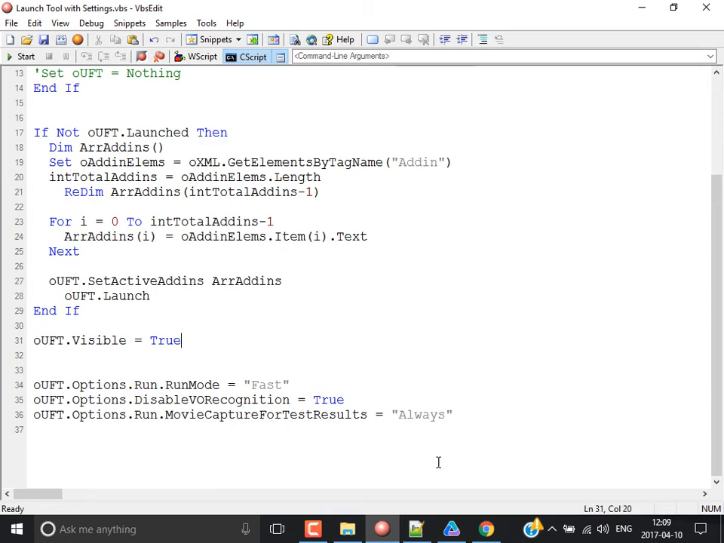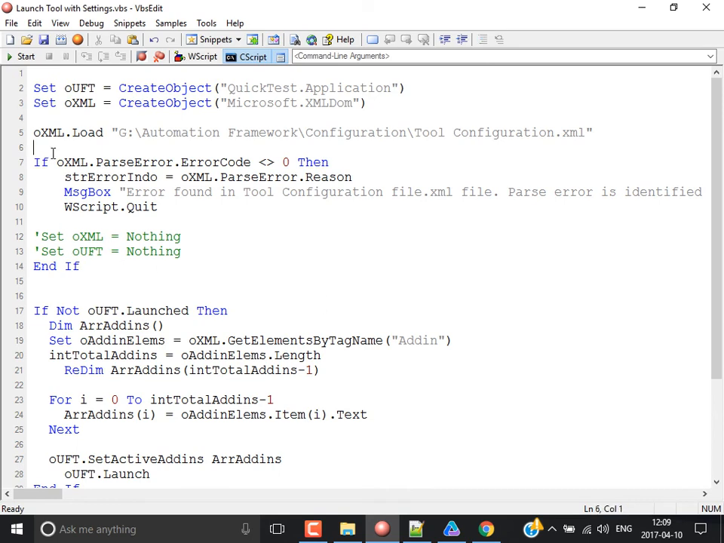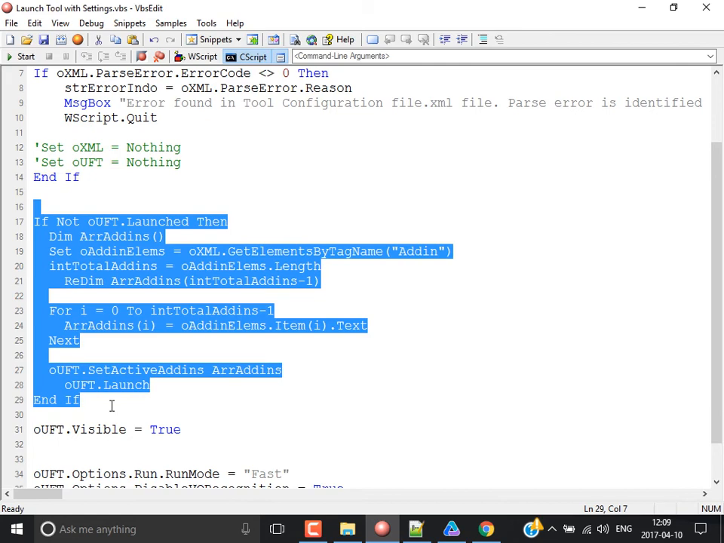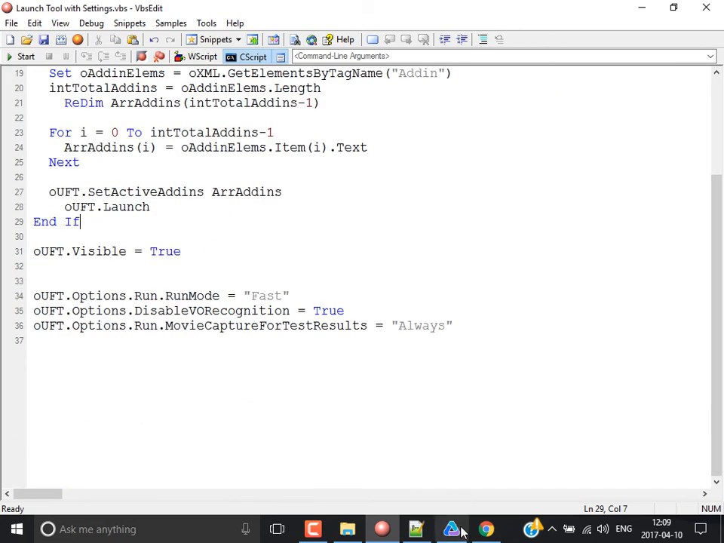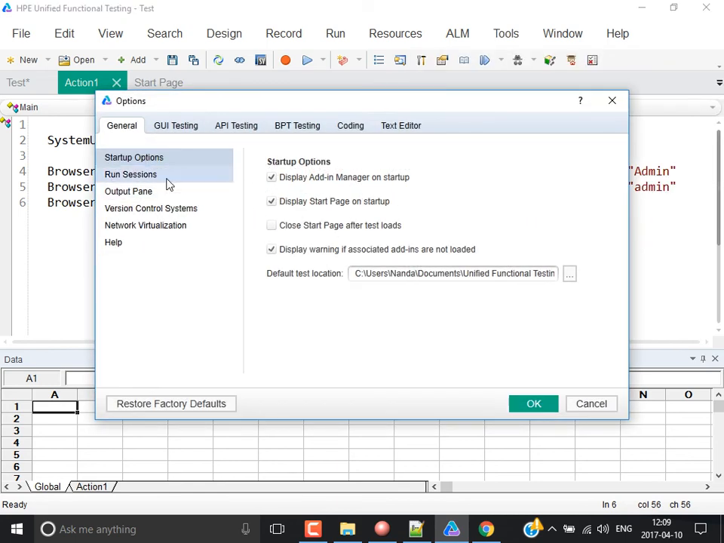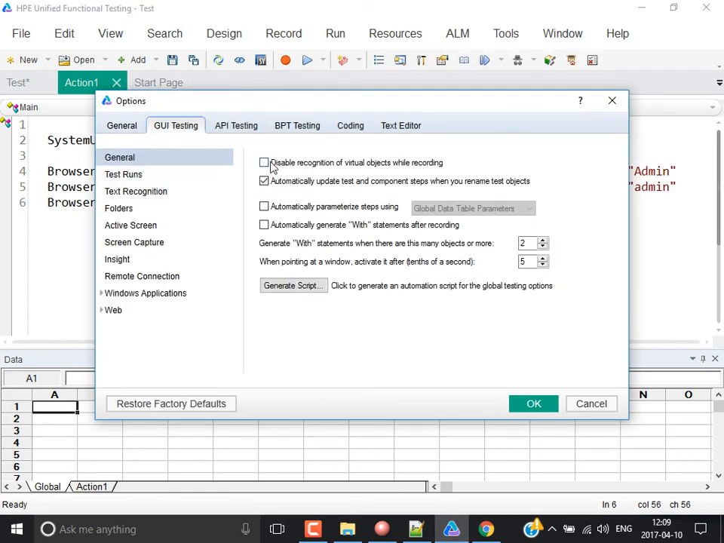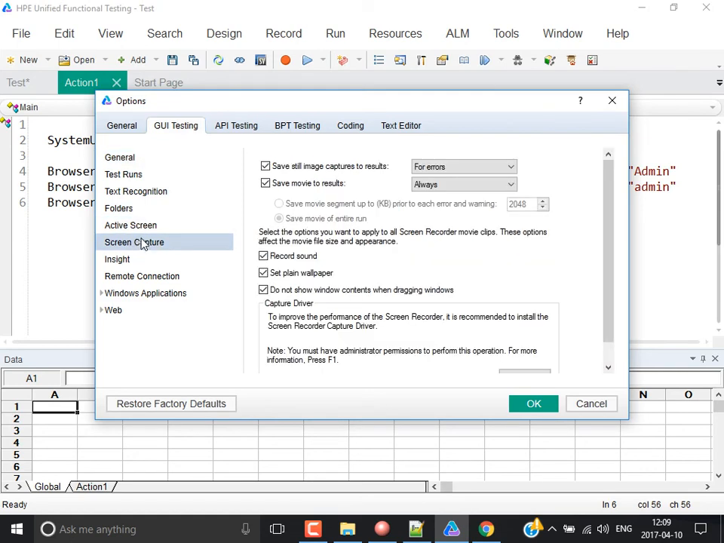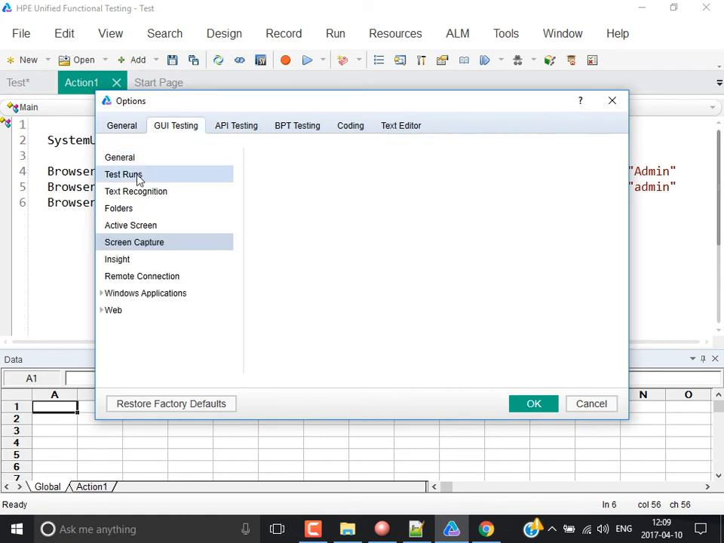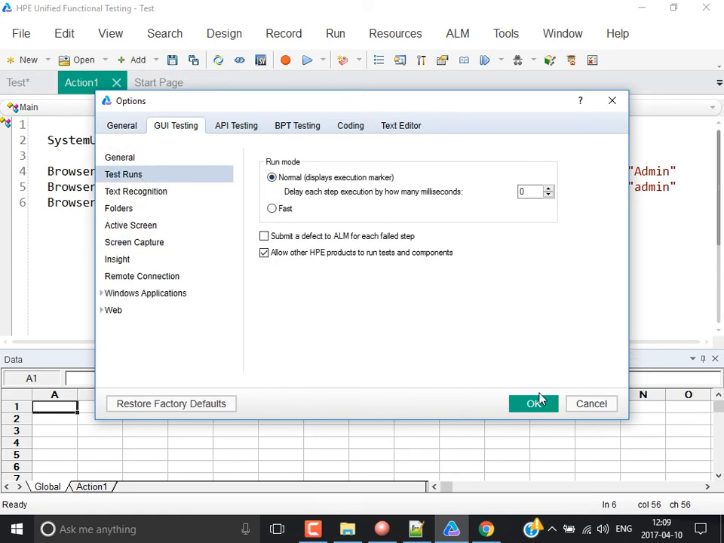Okay, now I've done that. Anyway, the tool is already launched, so this piece of code will not be executed, and the remaining will be executed. But before I run that script, look at the settings. This has been unselected. This also I am unselecting. What else? This also I am unselecting.